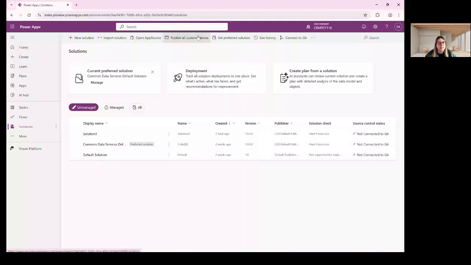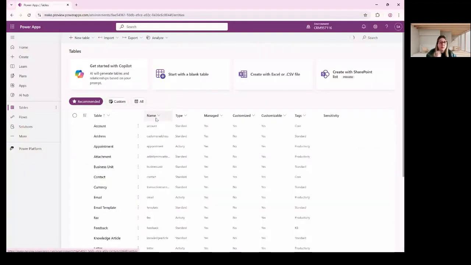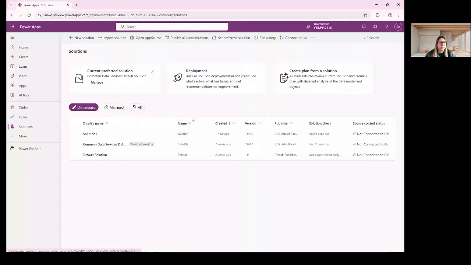But let's say you are just testing something, or you are working on something that does not require a solution. You can come here in the tables and create tables here. There is no problem. You can do that. But I recommend using the solutions because it's the way that you can organize your development, your components, or things. So it will be easy to find them.